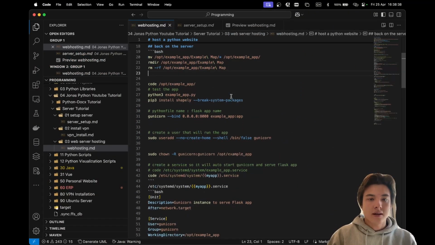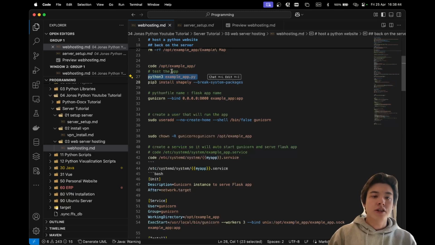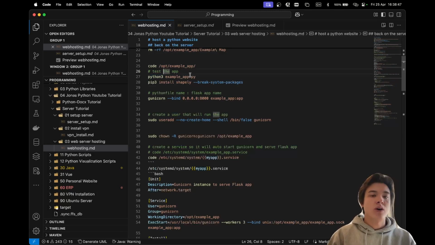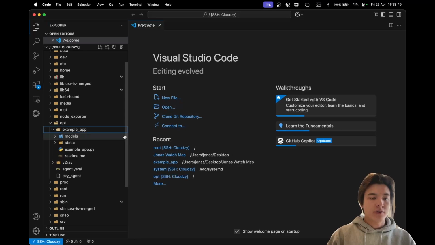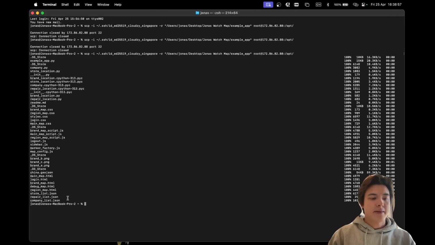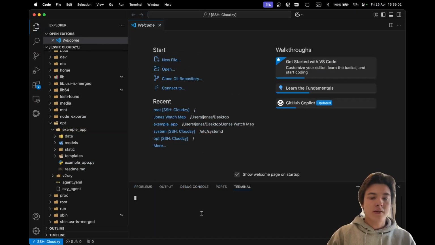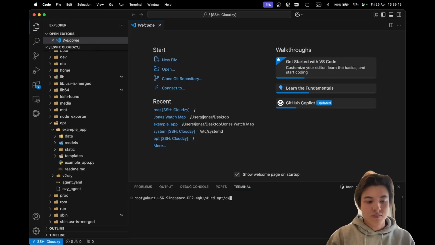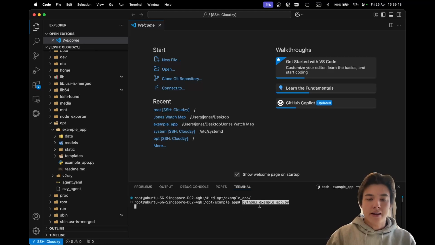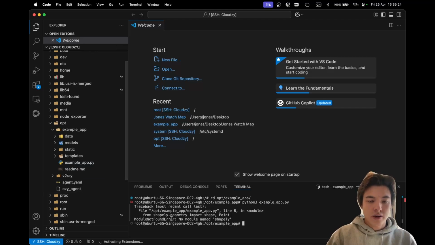This we don't need, as last time I did a bit too much. First we want to test that the app also works on the server. Is it done? It's not done yet. Okay, now it's done uploading the files. We can open a terminal and go into our example app folder. So cd opt/example app, and in here we run python3 example_app.py. This is this one, and hopefully it will run.